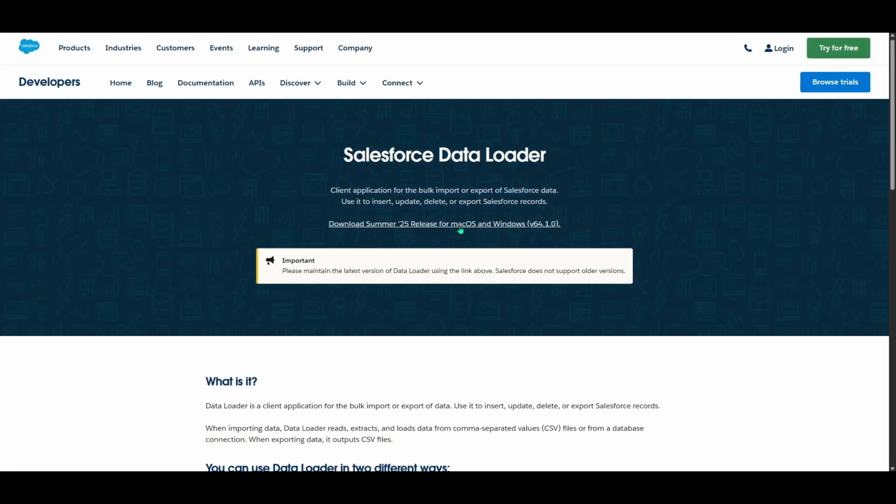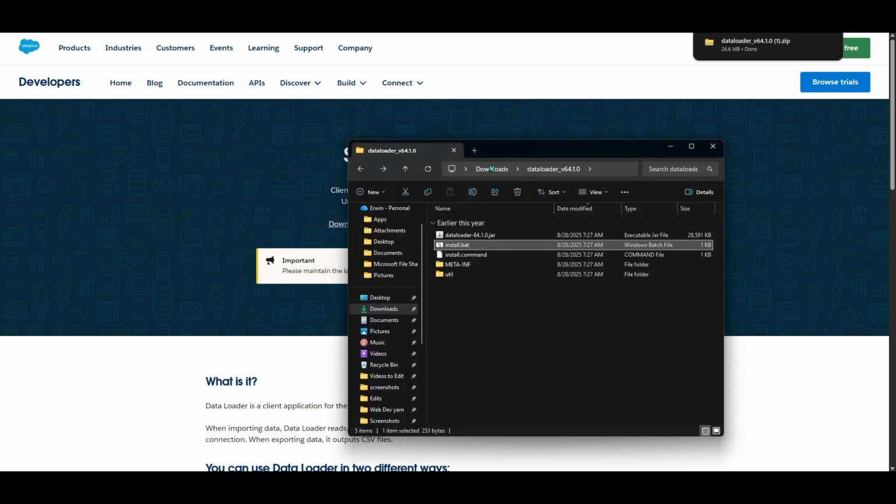On the Salesforce page, find and click the Download button. Depending on your setup, you may be prompted to choose your operating system or a specific version. Select what matches your computer and confirm the download.